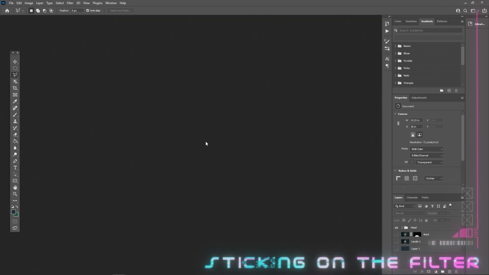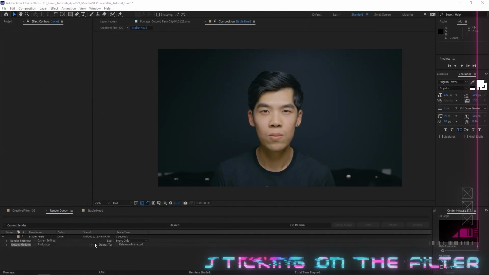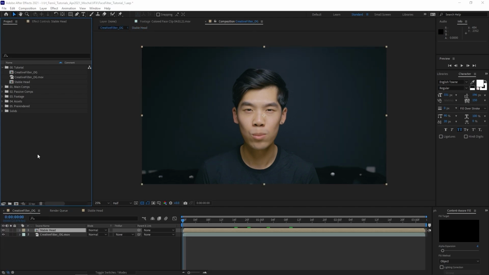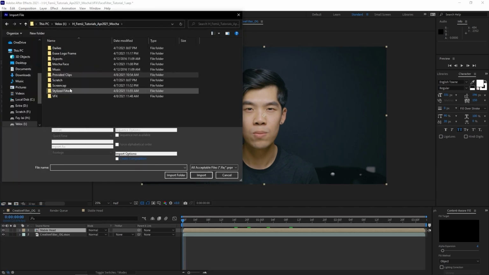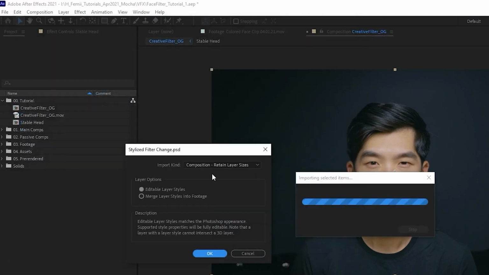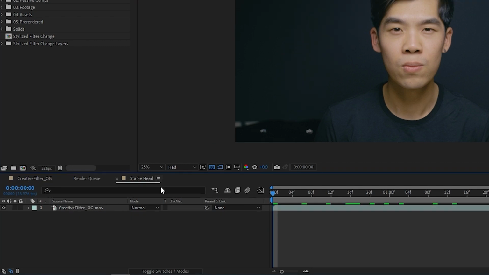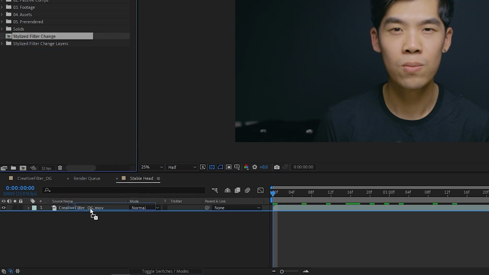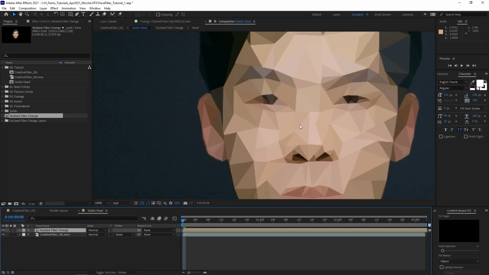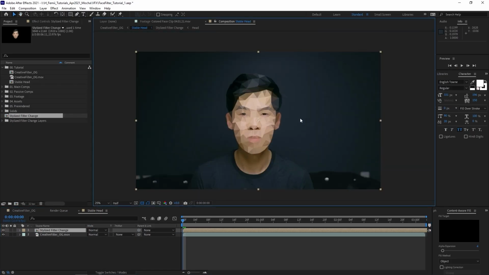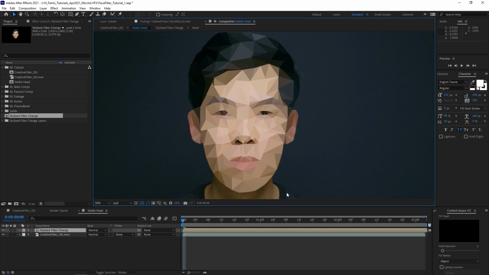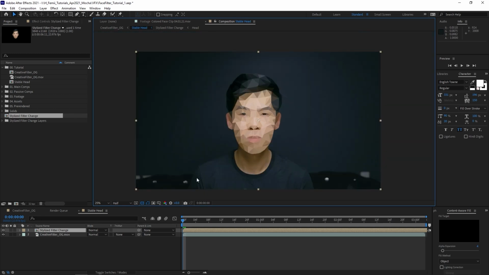So we're going to close Photoshop and we will go back into After Effects like this, and then we're going to import that image, which is this one right over here. And we can just keep it as editable layer styles, and the composition retain layer size. Doesn't really matter in this case too much. We're going to hit OK, and we're going to go back into this pre-comp over here, and we're going to slap in that filter right on top like so. And as you can see, it just overlaps right on top, and because the background was transparent, it's just kind of slapped on top like this while still seeing the background footage.